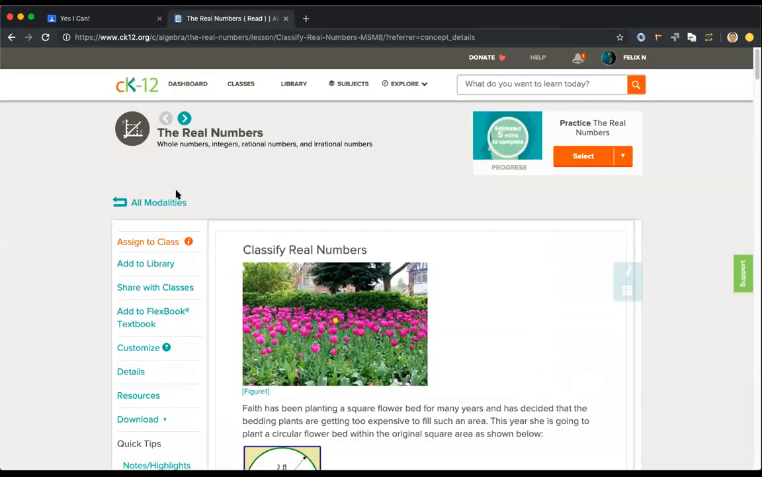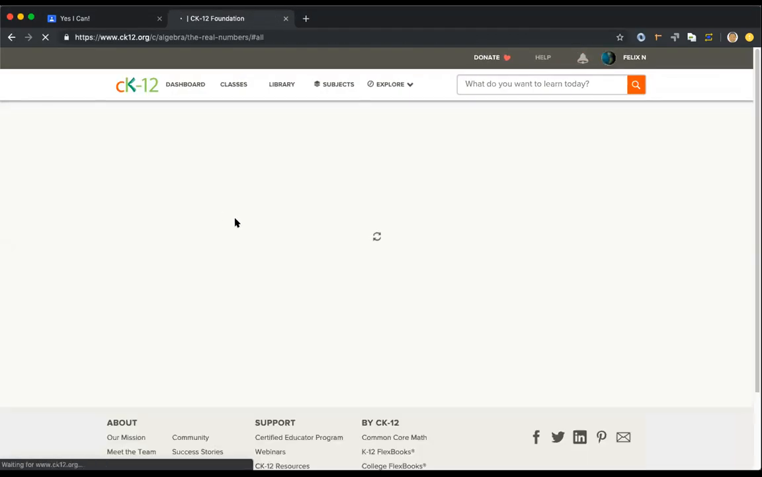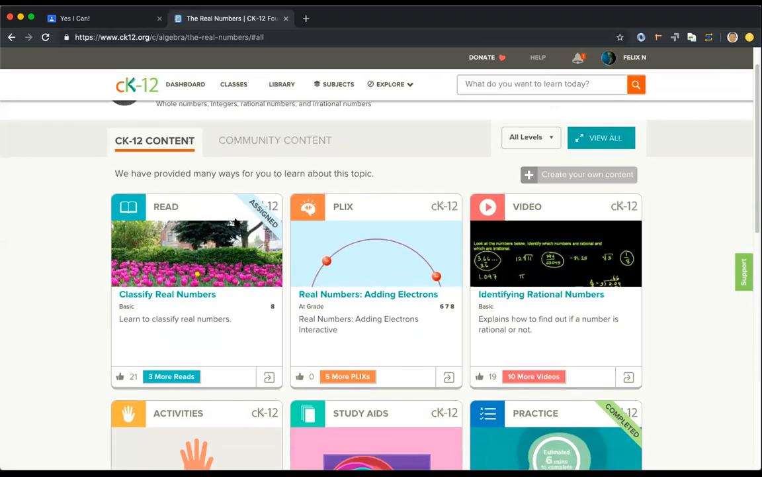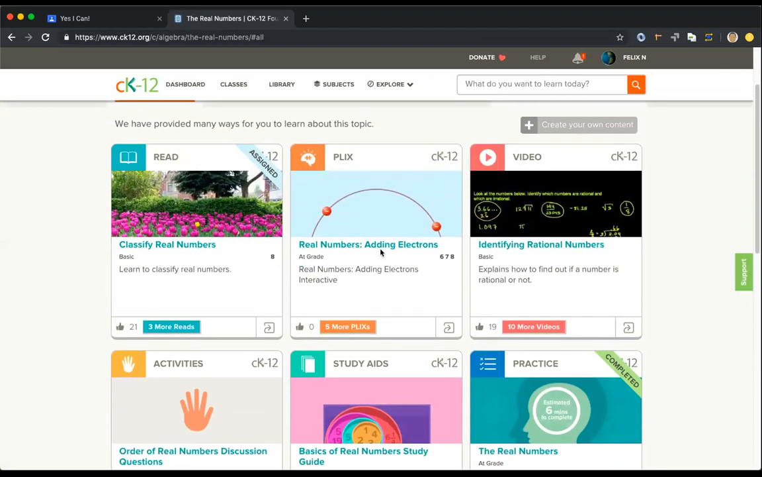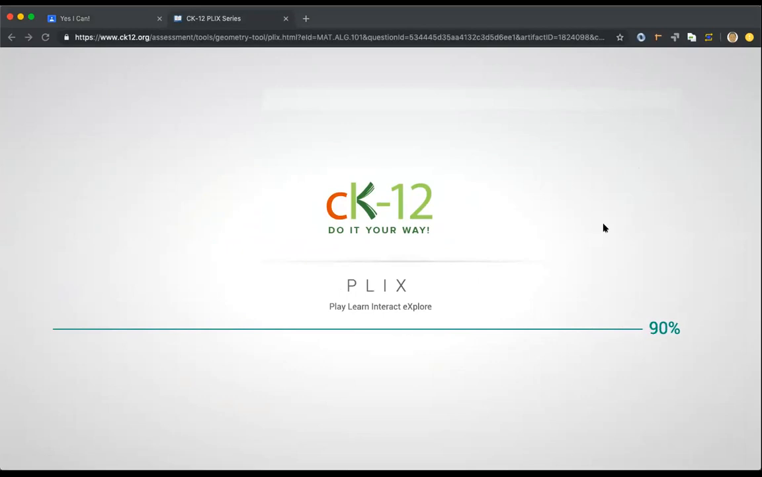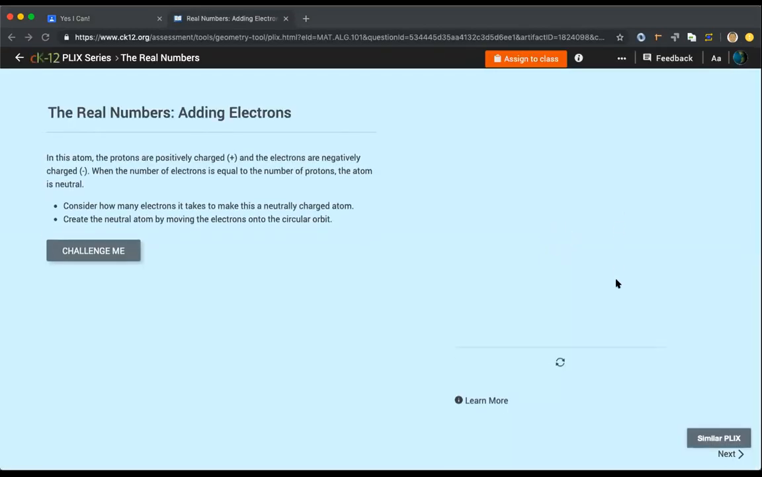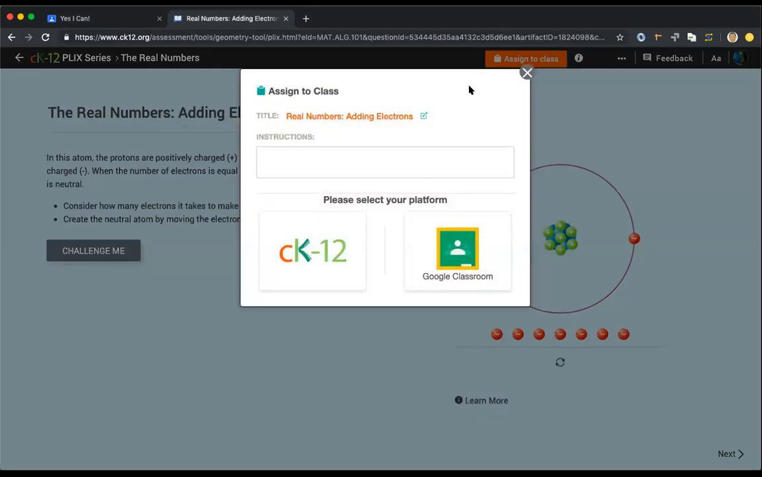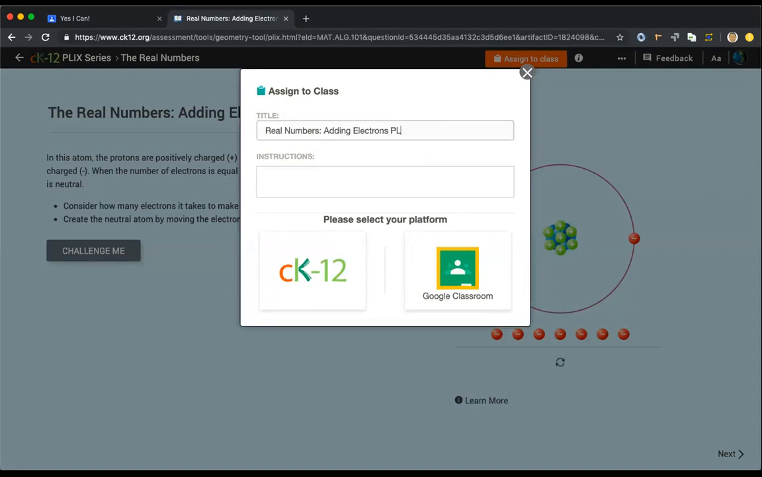Okay, and so I'm going to go back to CK12, and then I'll come back to this in a second. Let me bounce back to this modalities. So we have a few other resources. I'm going to click on the Plex here and show you how you can assign these and how to do that. For the most part, when you're going through a lot of the resources on CK12 that can be assigned, you'll see this assign to class. And if you click on it, you'll see pretty much the same dialogue. Select Google Classroom.